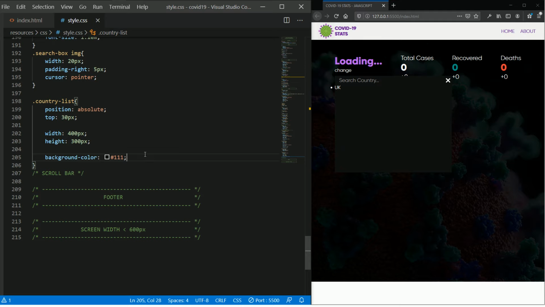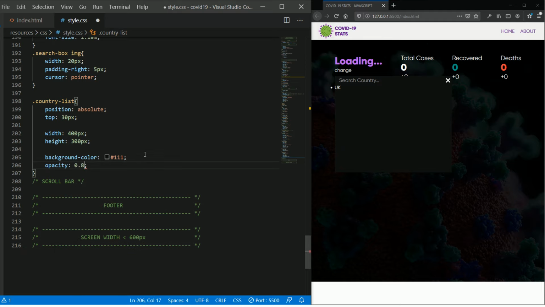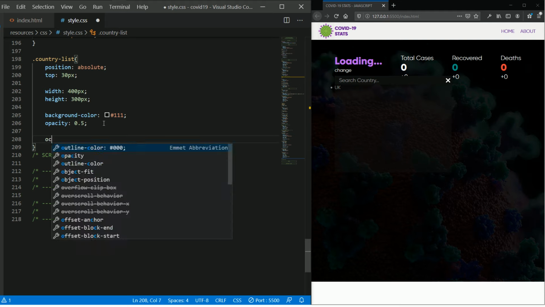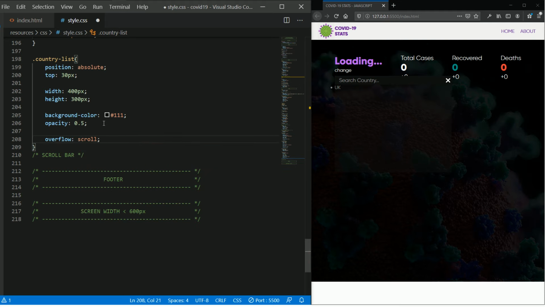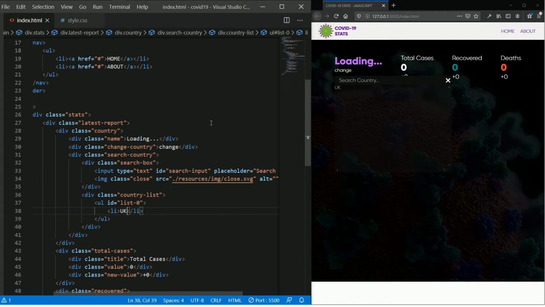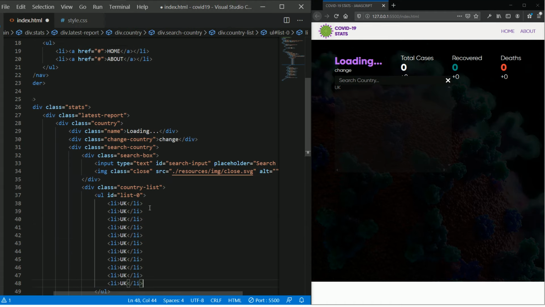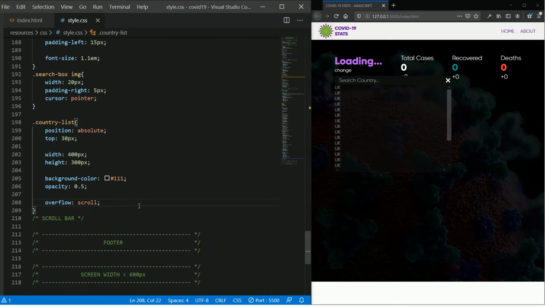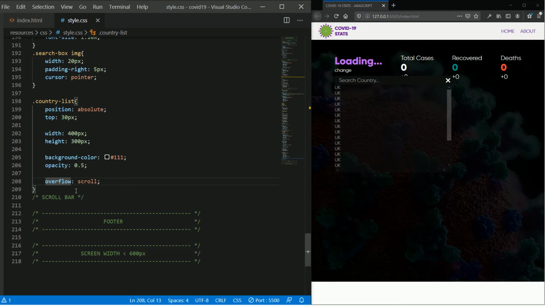Now for the opacity, it's going to be 0.9, 0.5. It looks great with 0.5, but I'm now going to set the overflow to scroll. Let's go to our HTML code to add some other items there. I need to see here overflow for the y-axis only.